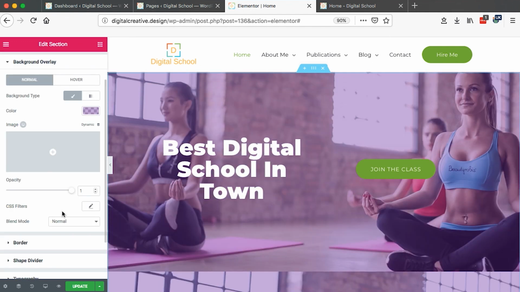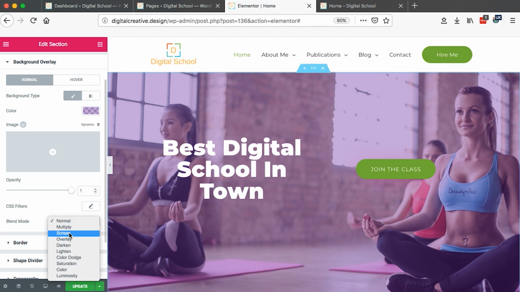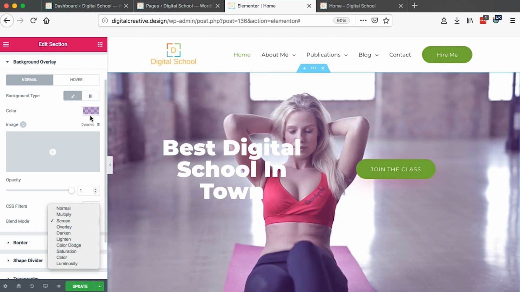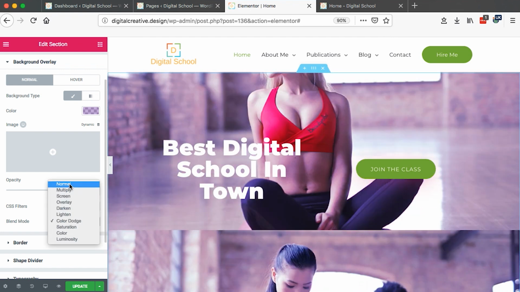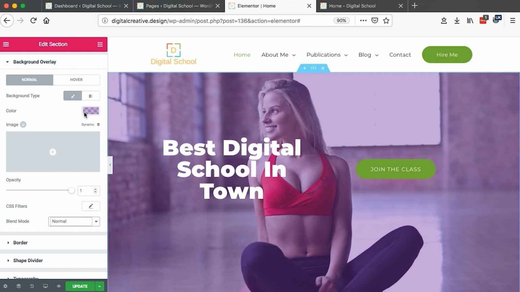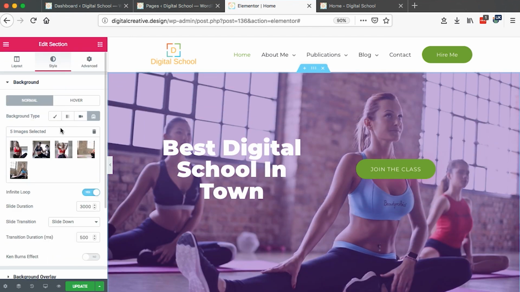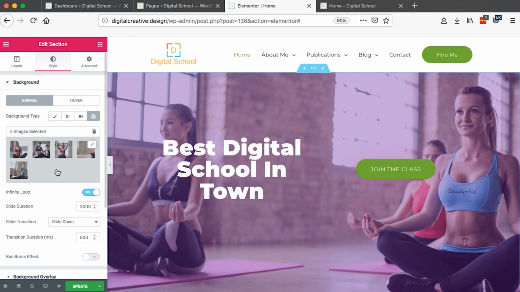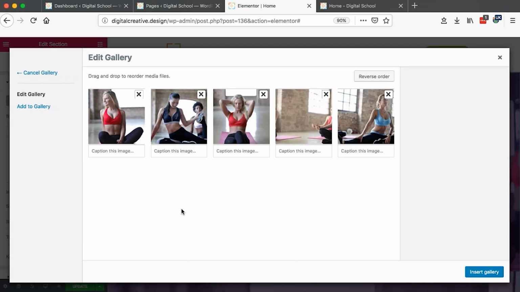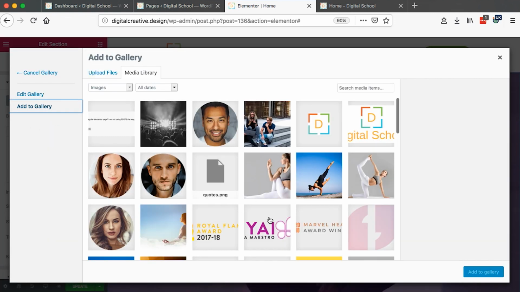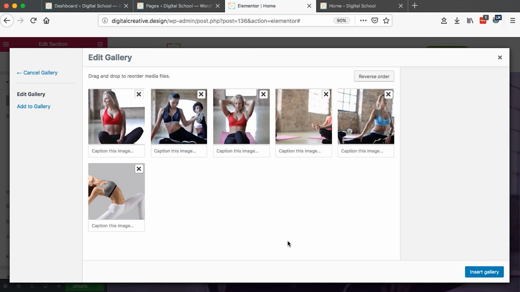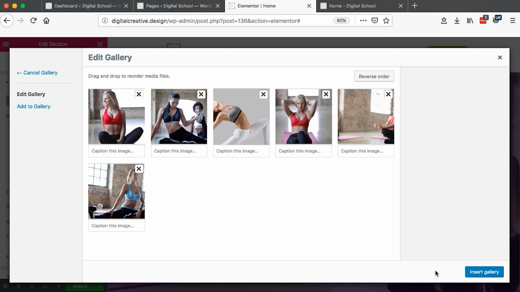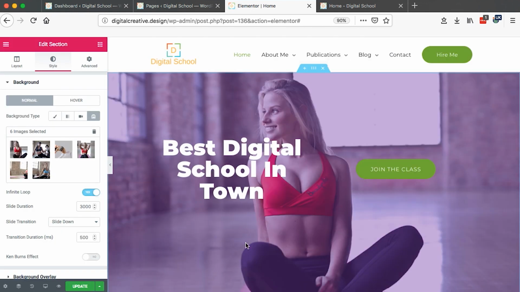You can also use the blending modes right here. You can say multiply and this will be applied to the overlay color as you want, but I'll leave it to normal. And then when I go back to my background, basically all the images are here and I can also add more images by simply selecting the gallery. You can say add to gallery, then you can look up more images, add them to the gallery, organize, and then insert into the gallery and boom, you'll have your images right here again.